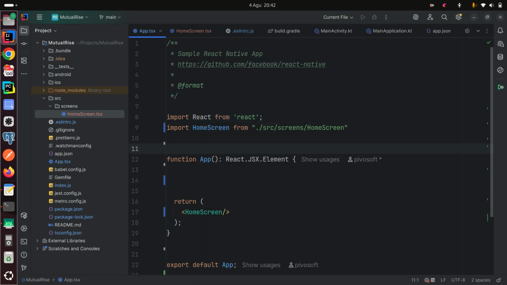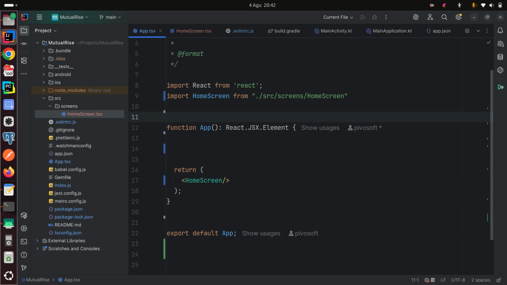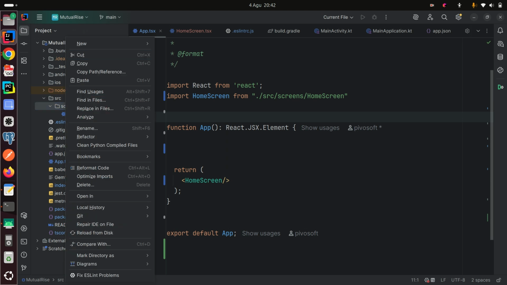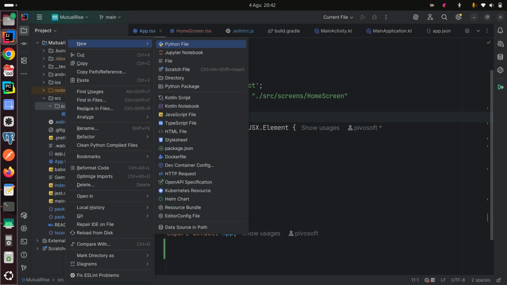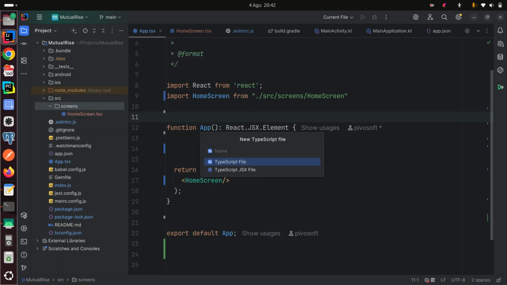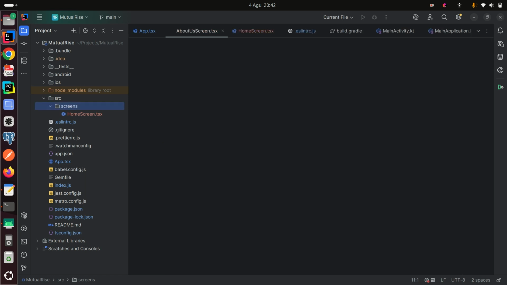So which means that you can now create as many screens as possible inside this screens folder. Then maybe next time we will look at how we can navigate. Now if I come here and create another screen, maybe called about us screen, it should be JSX.